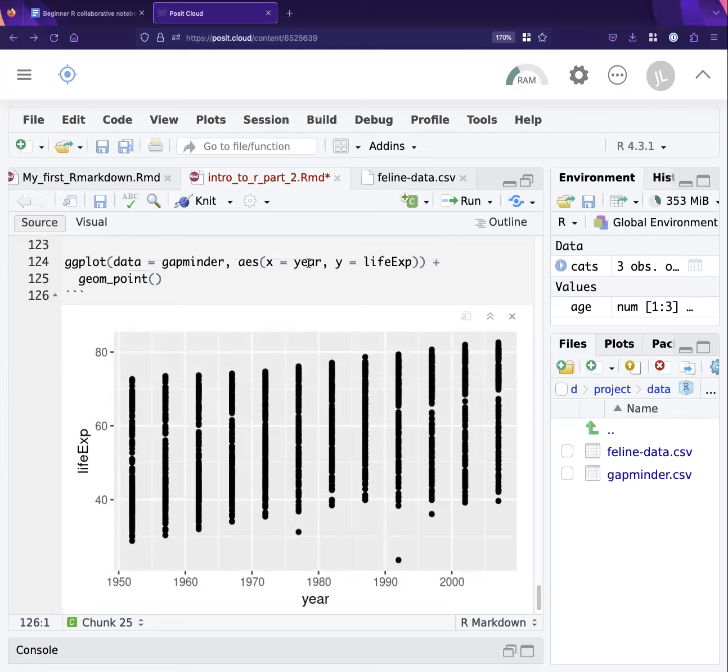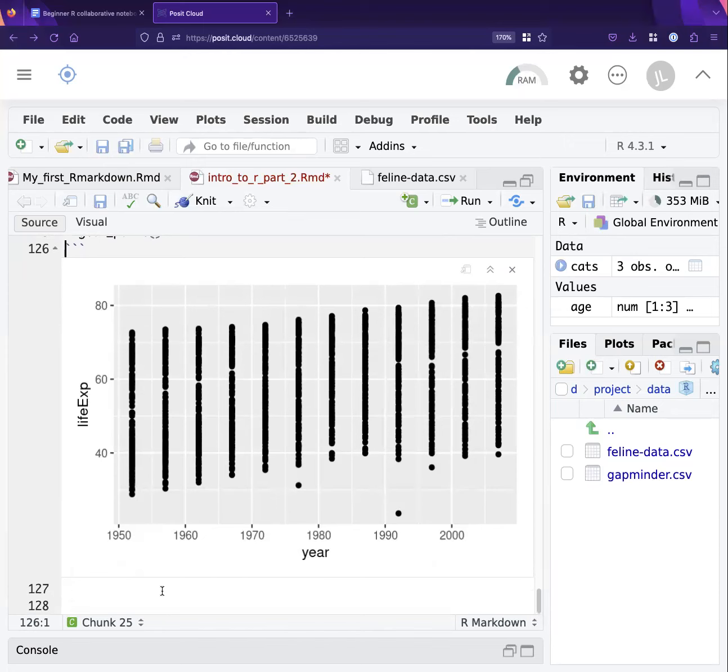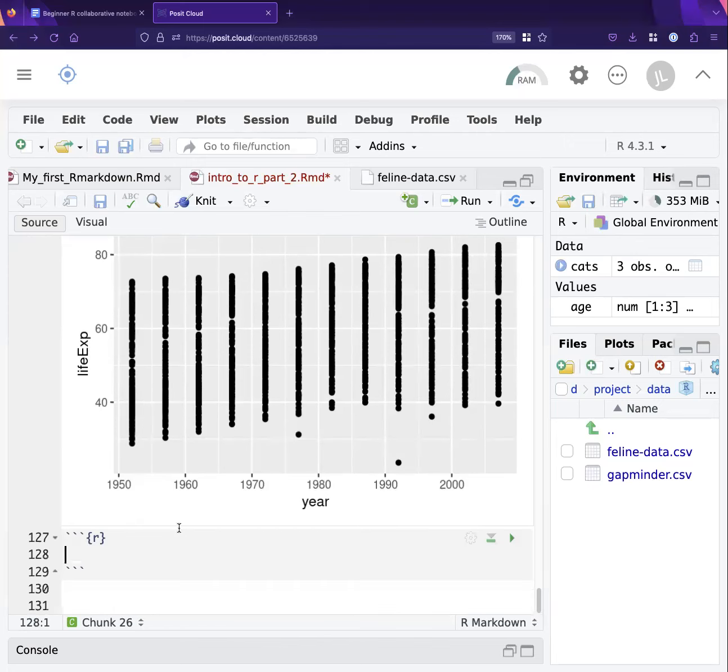So yeah, you can change the AES here for the x and y variables to any of the columns that you can find in Gapminder and plot anything that your heart desires there using the geom point. I should have enough time to go over the line example. So I'm just going to create a chunk here and go over that before the end of day today.